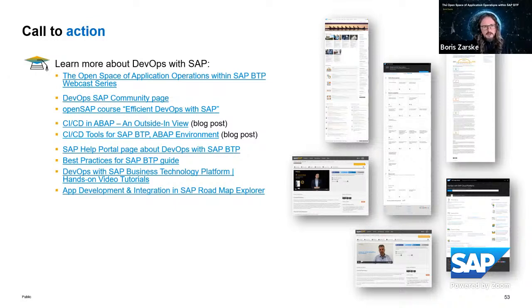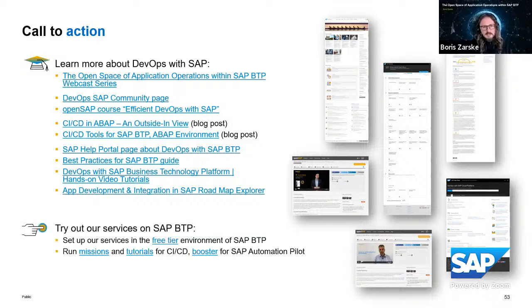We have, of course, a community page. We have an Open SAP course. We have best practice information. We have hands-on video tutorials. You can also try out the service in the free tier, meaning you can try out those scenarios without charges, for which we also bring missions, tutorials, and also a booster, for example, for SAP Automation Pilot Service. And we have an influence session.